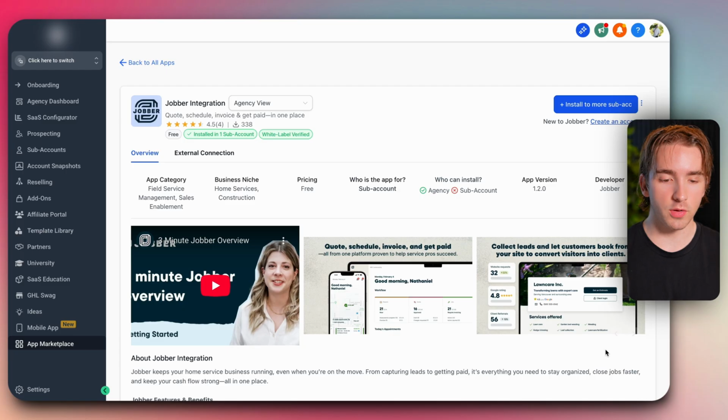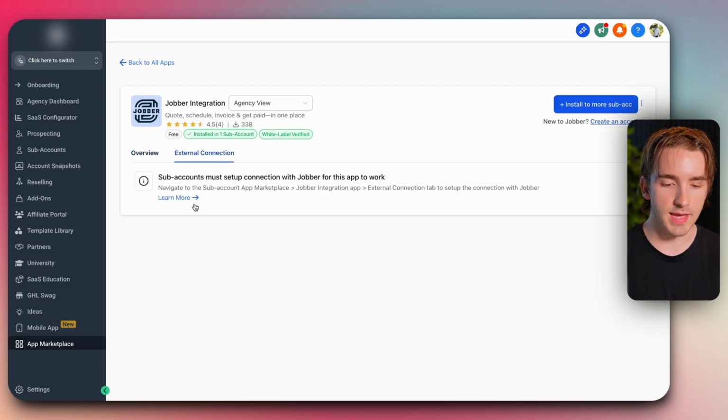Now, once the app is installed on the agency view, you'll be able to see the different accounts that are connected. You'll see the external connection tab here, and this is where you need to navigate to the sub accounts in order to connect them with Jobber. Now, since we're installing this from the agency view, we're pushing all of our snapshots to the different sub accounts, which is great, but we do need to log into the sub accounts in order to connect their Jobber accounts individually. One Jobber account connects to one HighLevel sub account. It's not one to many. So if you're doing this with your customers, it typically would make sense for them to have their own Jobber account and then connect it on the sub account level.